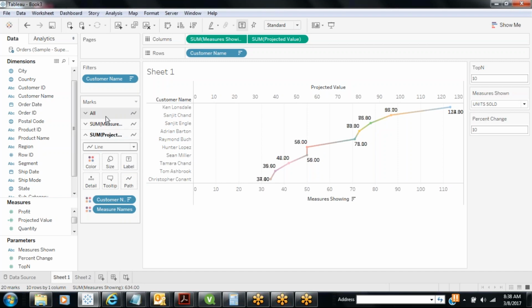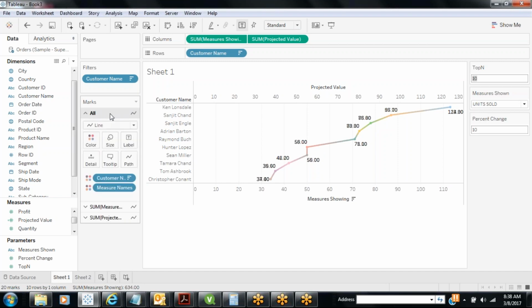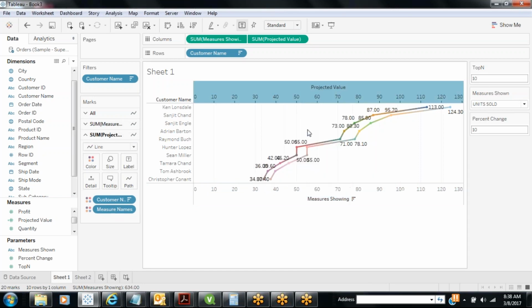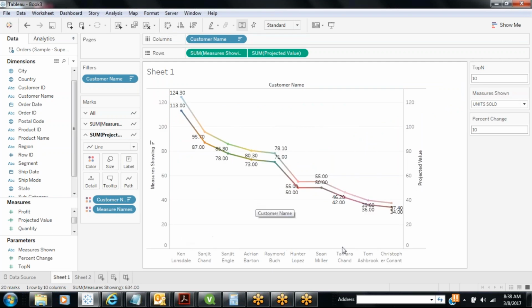So it is up to you. So you change this. Now the thing is that you want to synchronize your access. So go here, synchronize your access and automatically it will show. Right? So now you want to swap, you can swap this. So it is shown like this.